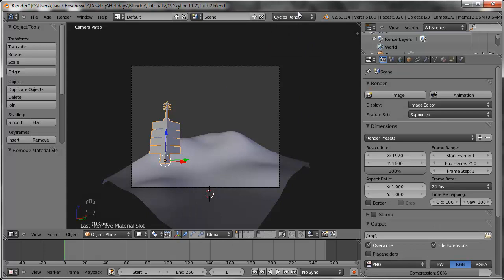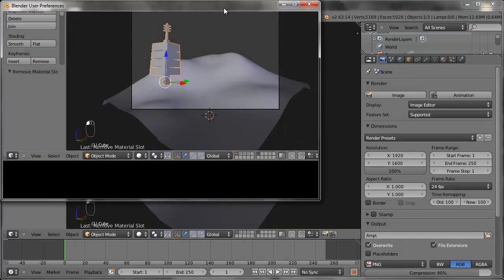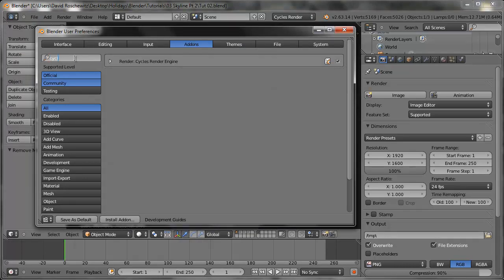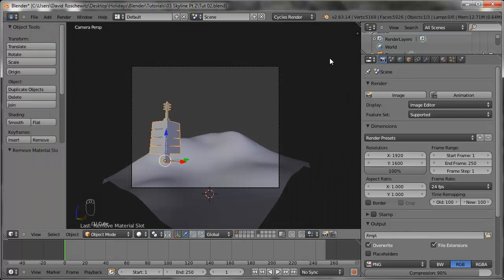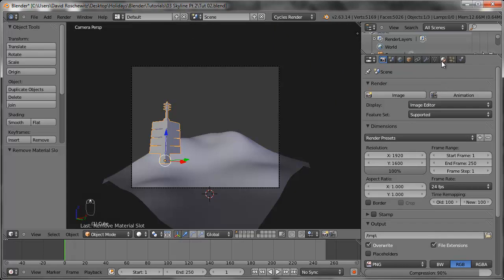If you don't have Cycles in the drop-down list up here, go to File, User Preferences, go to Add-ons, type Cycles. And if you see this and it's unchecked, check it. And if you don't see this, get a newer version of Blender. That's the general rule. So now once we've switched to Cycles, you'll see a couple of settings here change, and that's all good so far.